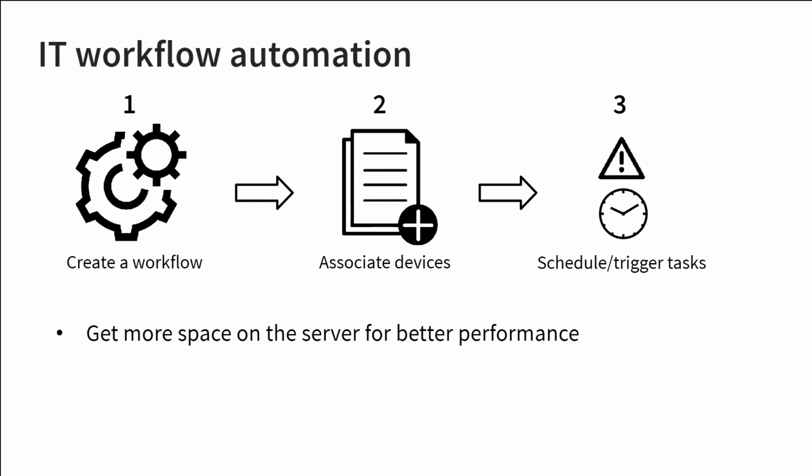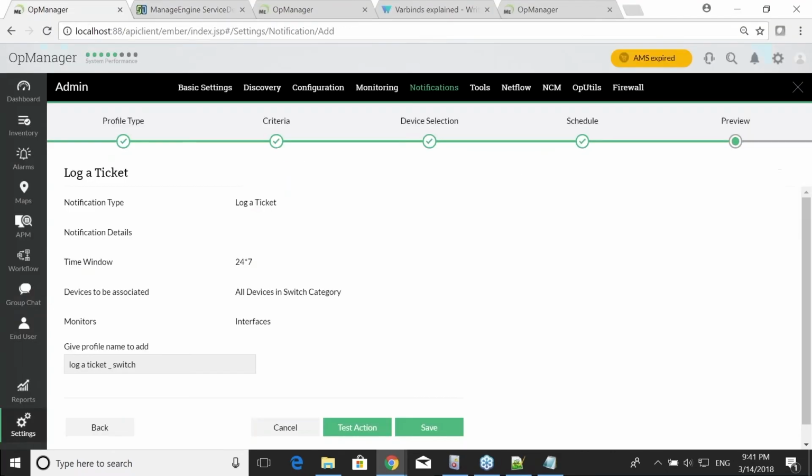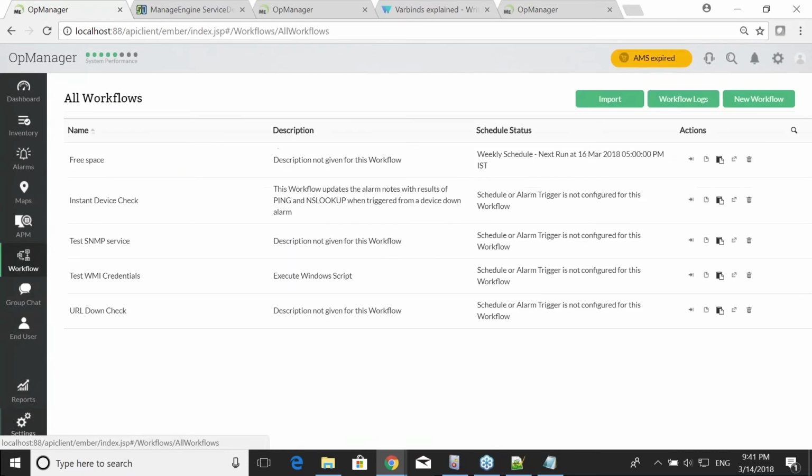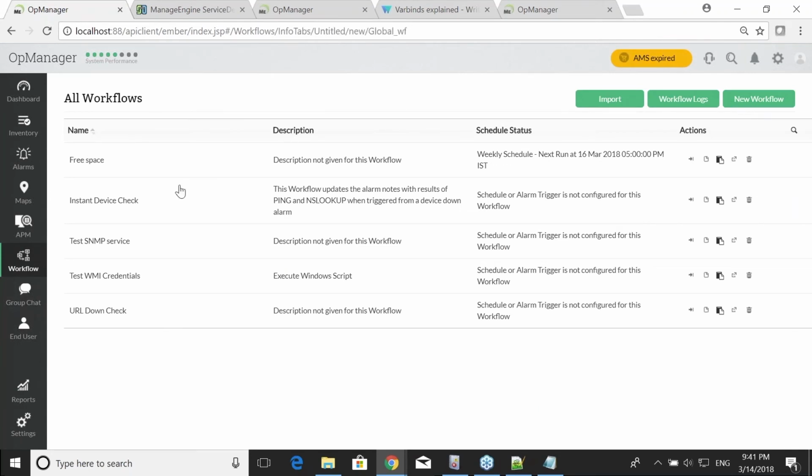So let me pick the first example, get more space on the server for better performance. This is a typical case which all database admins face, and whenever there is no space on the server, the server becomes slow. That's a problem. So let's see how we can achieve this using OpManager to automatically save space on the server. On the workflow section, I've already created a workflow for this. See, it's all going to be drag and drop. So let me first show by clicking on new workflow.